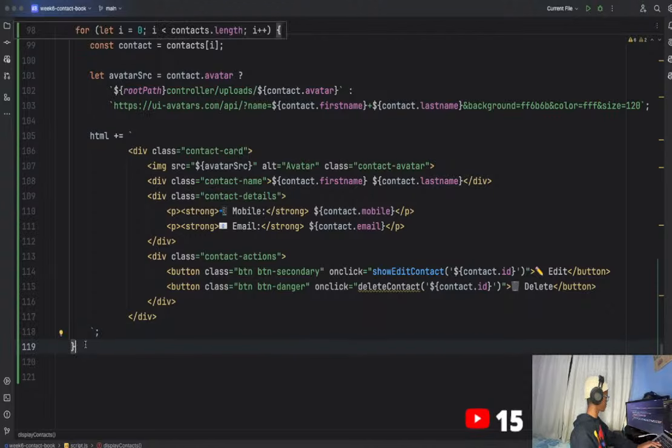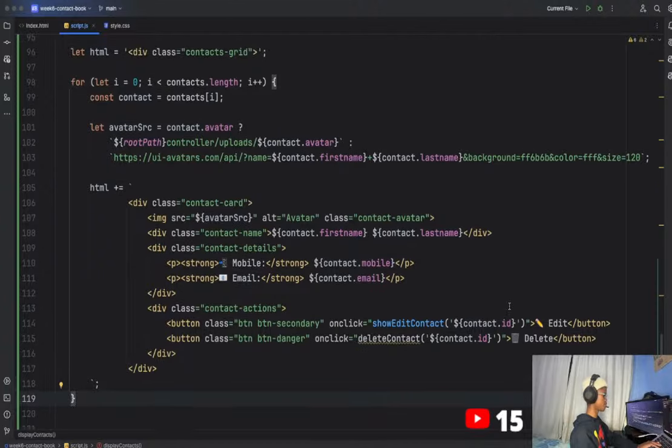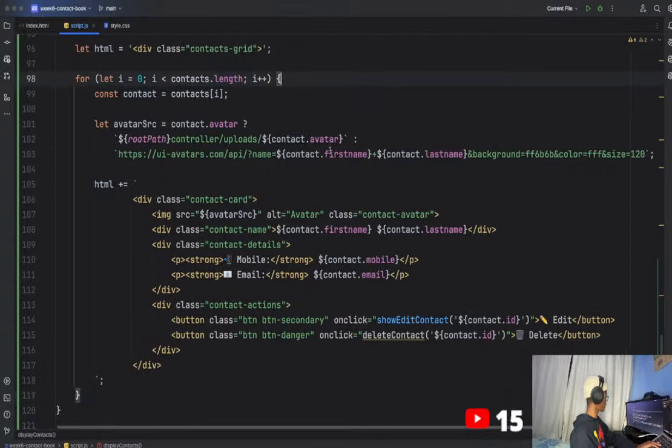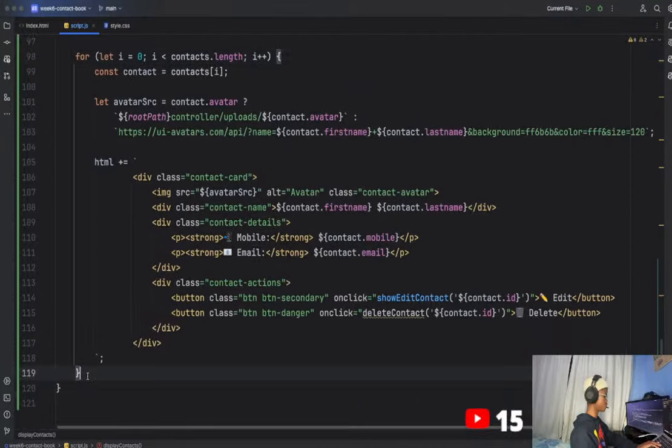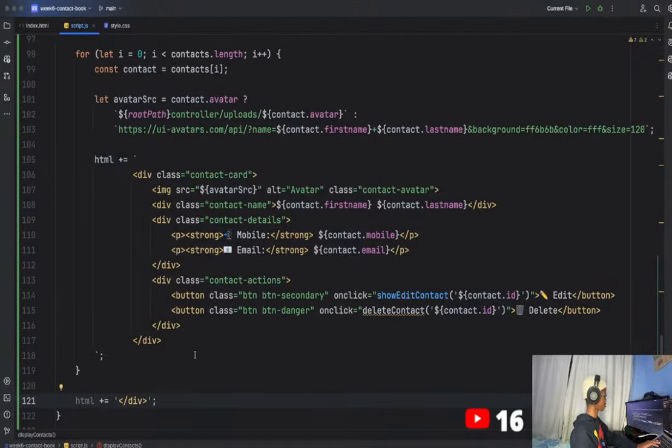Outside of the for loop itself, you can add HTML plus equal to. Now we want to just close off our div, so you'll just add a closing div, and have your semicolon. Cool. So this is now the contact card itself.